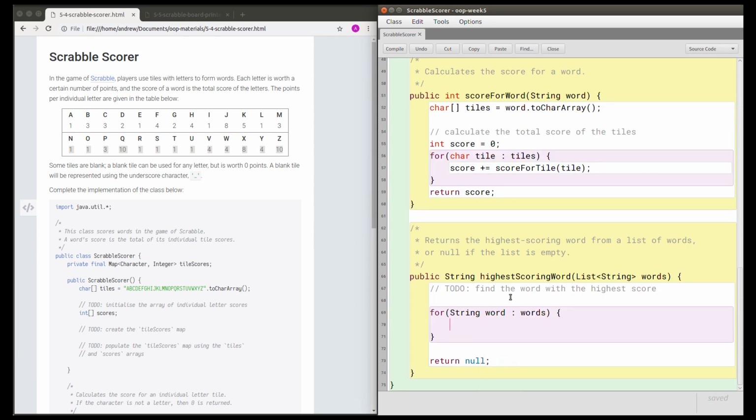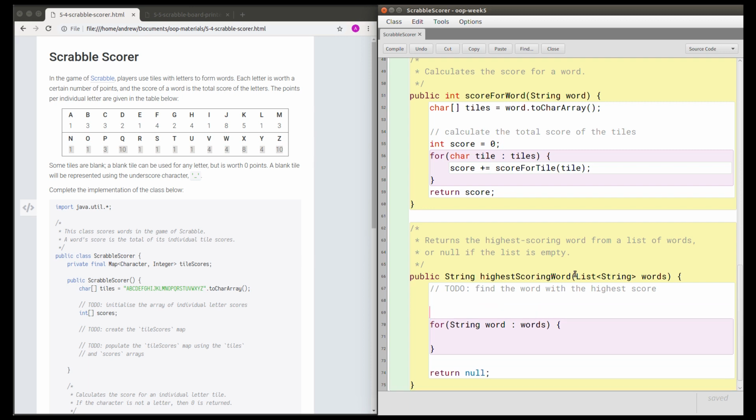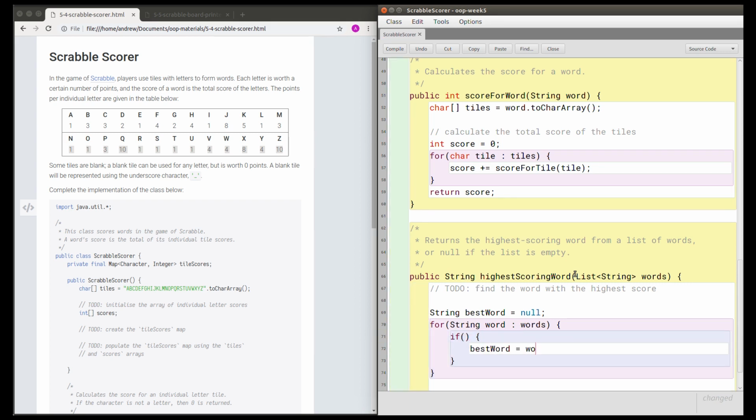I know that we're going to need to keep track of the best word from this list. In that case, I'm going to need a variable to keep the best word that I found so far. And initially, I've got a choice here. Either I can set this as null, or I could use words.getZero to get some word from the list. So I could either get the word at index 0, or I could set this to be null to start off with. And then each time we see a word, we want to check whether that's better than what we've got so far. So I'm going to say if it's better, then we're going to update the best word so that best word is word.